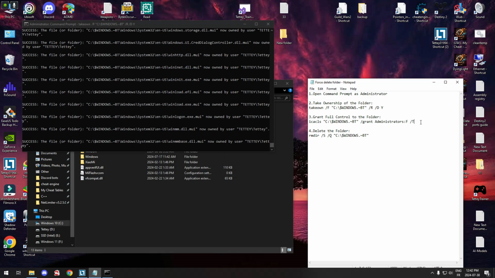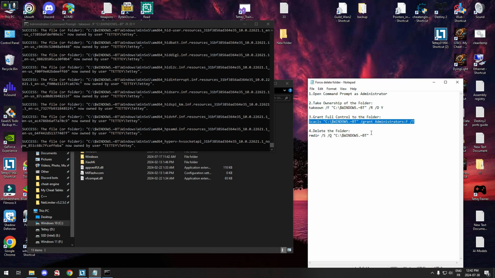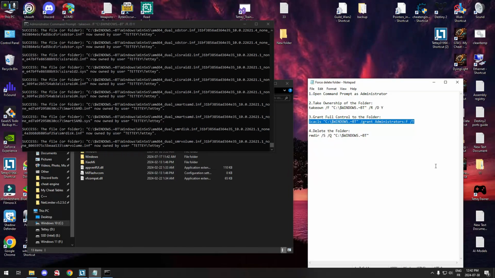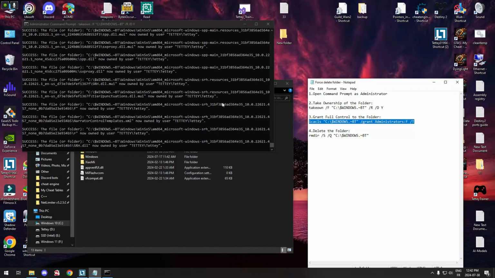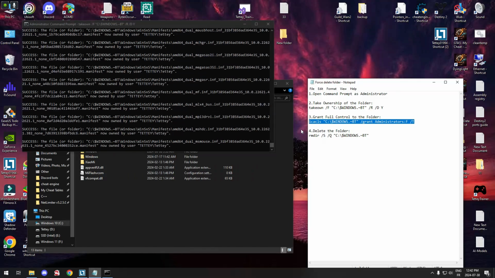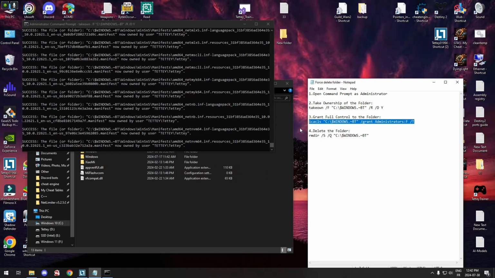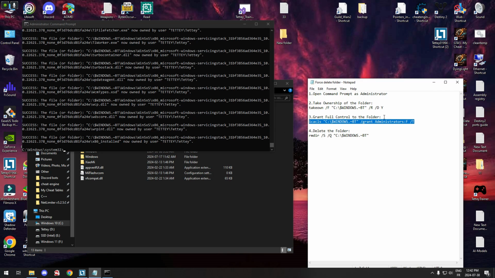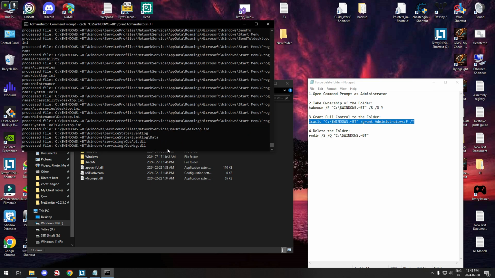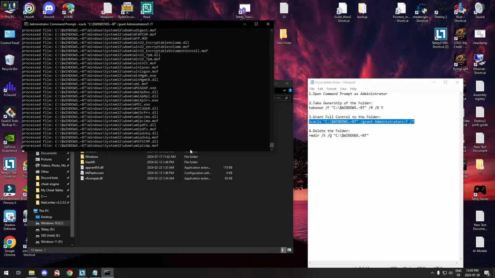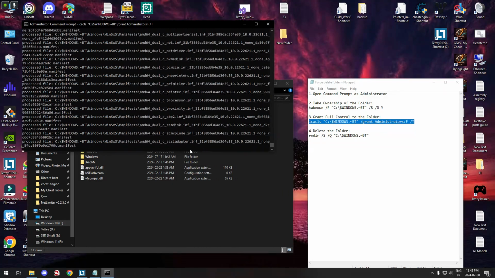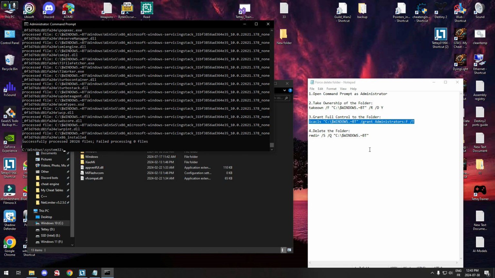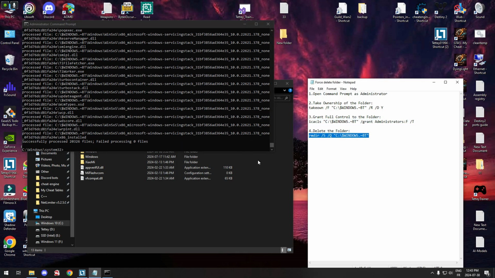After that, just run this command to grant the full control to the folder, but let's just wait for this to finish first. After that, run this command. Then after this finishes, just run this command to delete the folder.